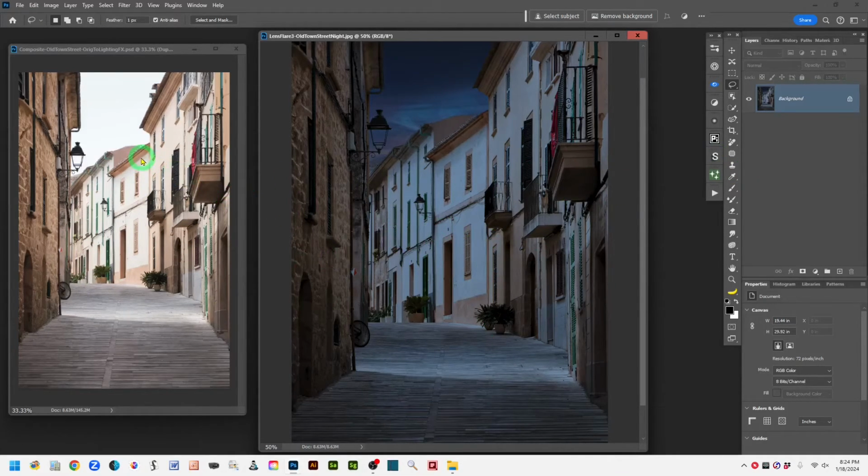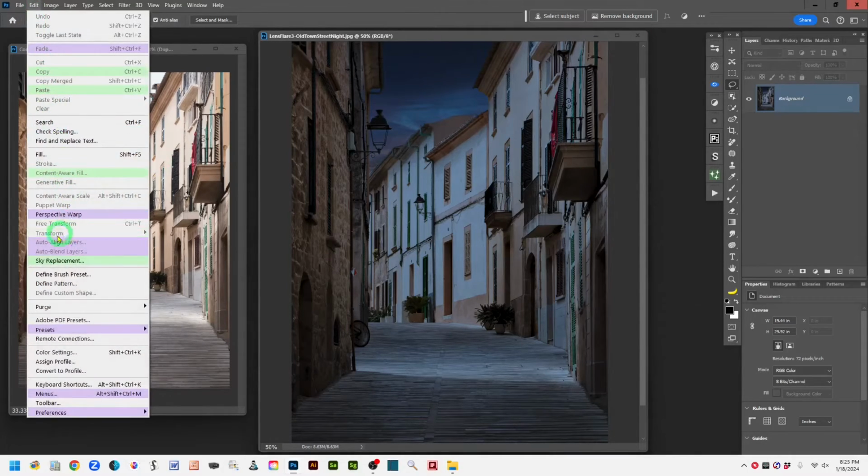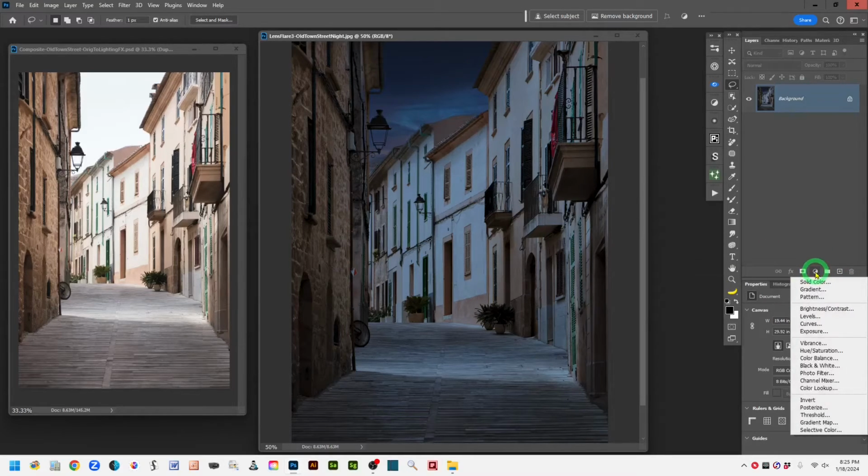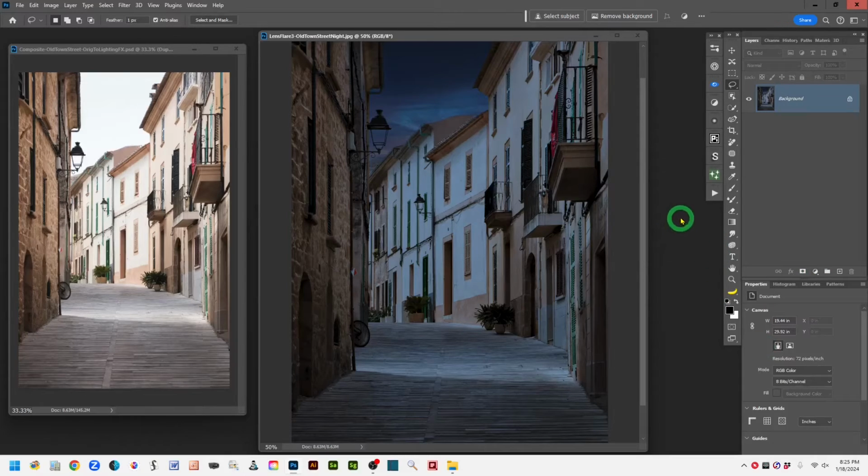I used a sky replacement, a night sky replacement from the edit menu. All right. And so I put a night sky in there, and then I used a color lookup over here on the right in my layers panel. I went to color lookup and I chose a lookup table that was a day to night color lookup, and applied that over the whole image. So that's how I got to this stage.